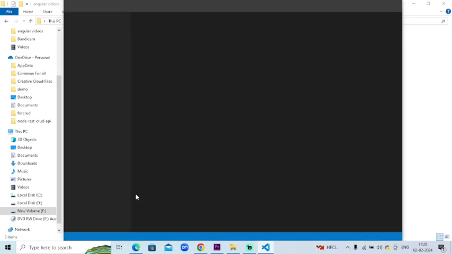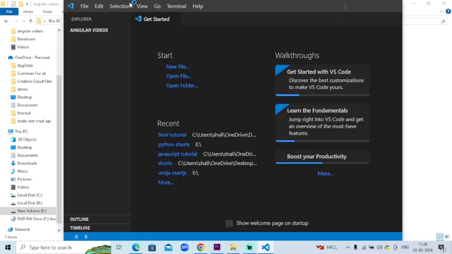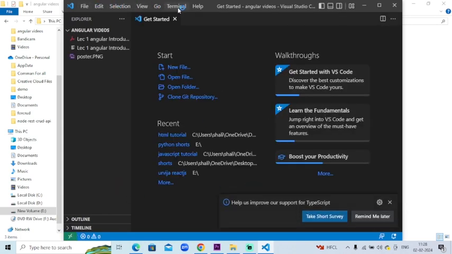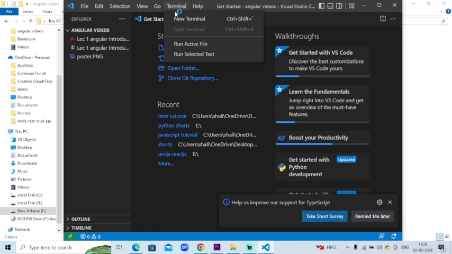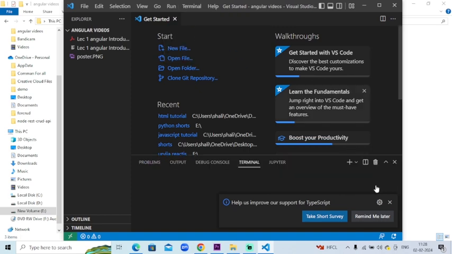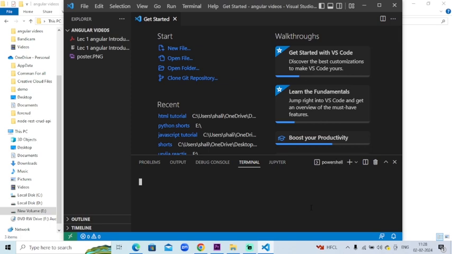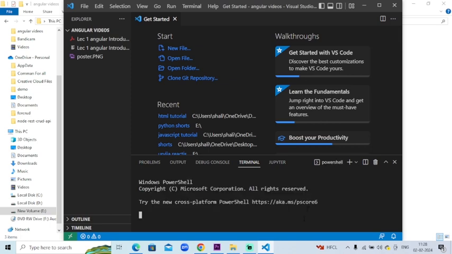Alright, and from VS Code I will open the terminal. So just go to the terminal, click on new terminal, and you can see at the bottom there is a terminal window, and over here you need to write that command, that is ng new, then the name you want to give your application, and press enter.